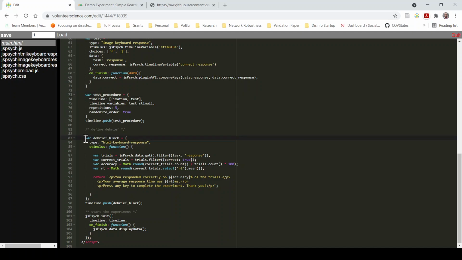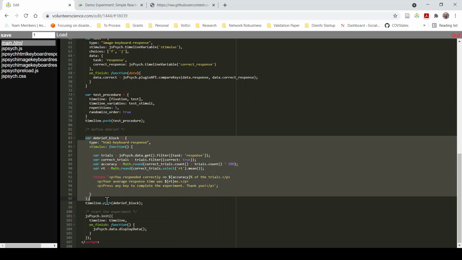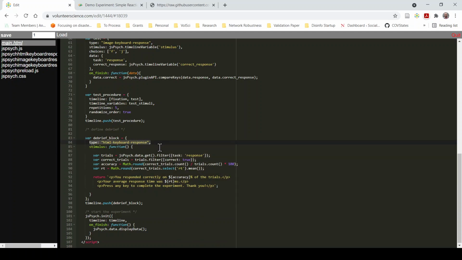The last thing is you're going to create this debrief block, which is just saying the experiment's over. This is how accurate and quick you were. So again, we're going to do an HTML keyboard response. So we're going to show somebody some text, and we're going to move on when somebody presses a button. So the stimulus here is a little complex. It's a whole function. Now the function just returns a little bit of HTML, but the reason we use a function is so that we can calculate the accuracy.